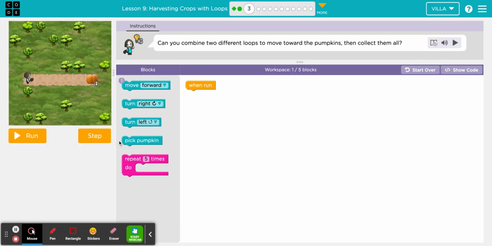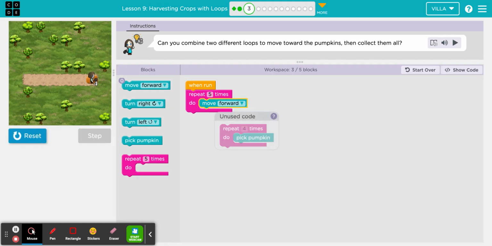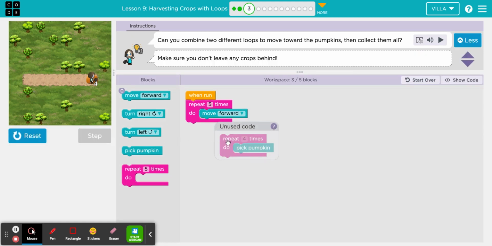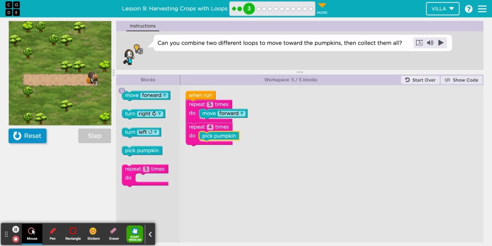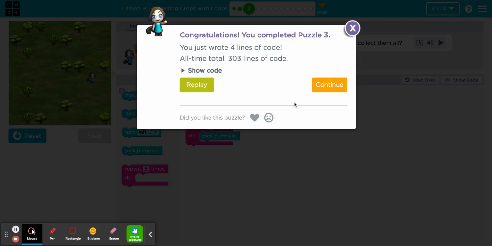Again, there are 4 pumpkins at the end, so we're going to say repeat loop with the number 4 and a pick pumpkin, but she is not yet standing on them. She will have to take a number of steps before she is ready. So let's count 0, 1, 2, 3, 4, and 5. So we're going to use a separate repeat loop for that. It already has the number 5 and a move forward. And to show you that this works, if I click run, she will end up standing on the pumpkins, at which point then we can ask her to pick up the pumpkins. Click continue.